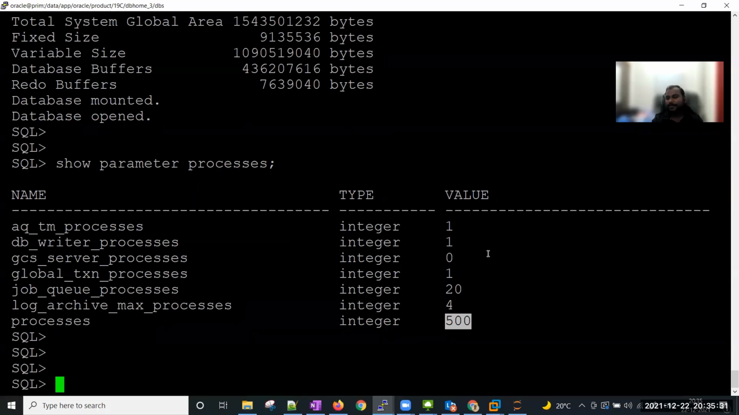I have a question for you. You can unmute yourself and tell me one thing: whether this processes equals 500 setting is available in the PFILE, or the SPFILE, or in both the files. I am repeating the question. Is processes equals 500 available in the PFILE or SPFILE or in both?